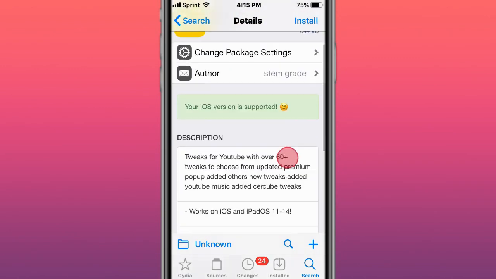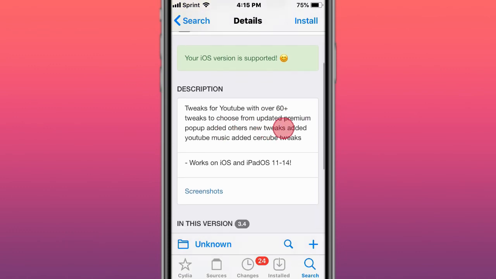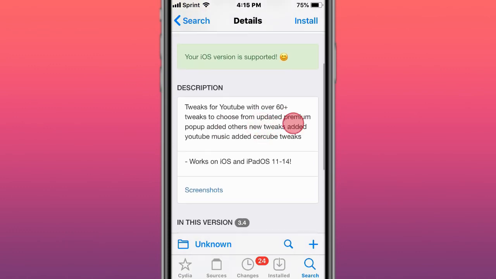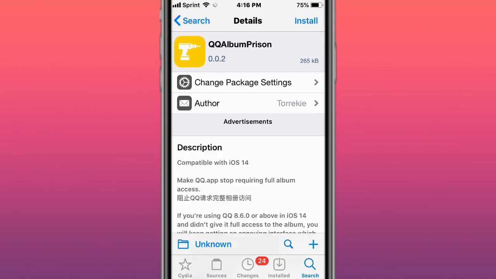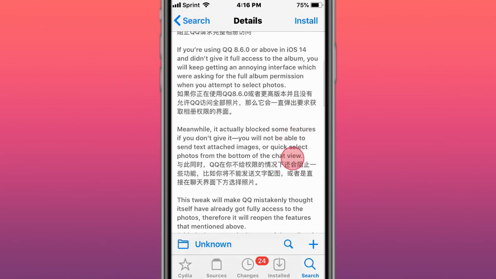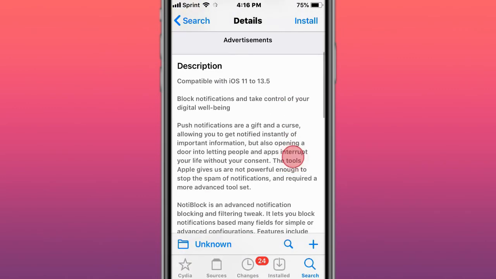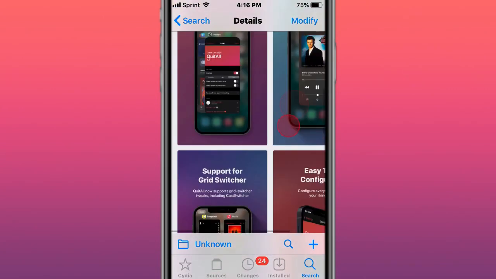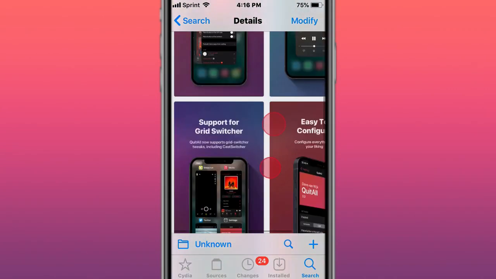This is called the Defiant by StemGrade. It's a YouTube++ alternative. You have more than 60 features to choose from with this tweak for YouTube, with iOS and iPadOS 11 to 14. This is called QQ Album Prison, and current iOS 14 makes the QQ app stop requiring full access. This is called No Tie Block, block notifications to take control of your digital well-being. This is called Quit All, and it's one button to quit them all.